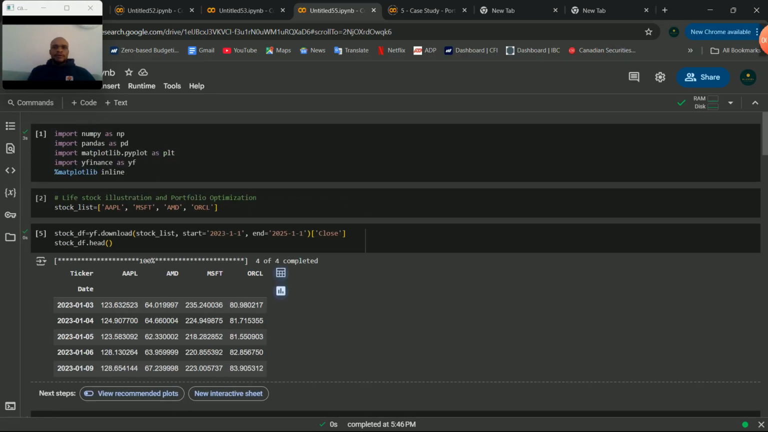So what we have done so far is very important. We began by importing some packages from Python. We imported NumPy as NP, pandas with the alias of PD, and matplotlib as PLT. We also imported yfinance as YF so we could download our four stocks. So we used the stock data frame to assign our four stocks downloaded from Yahoo Finance.